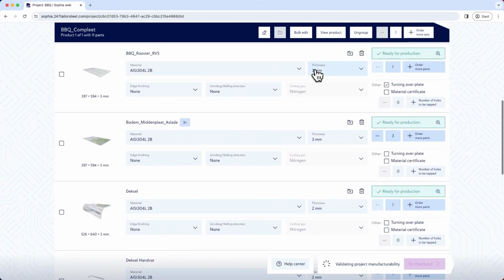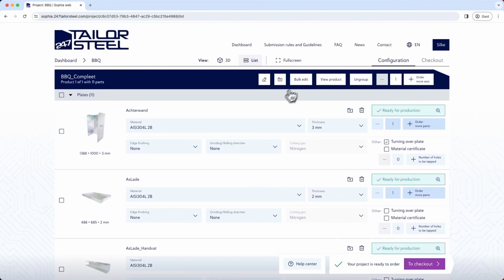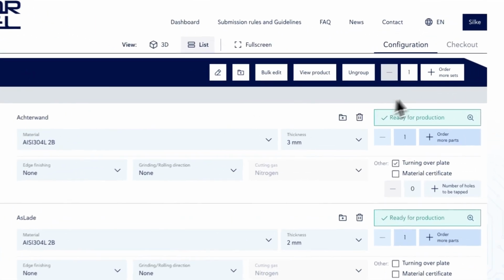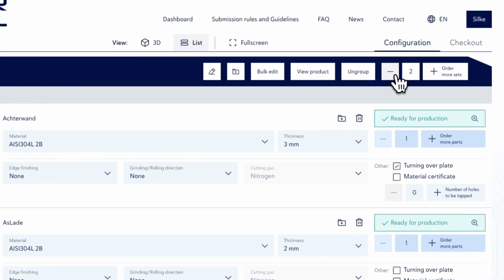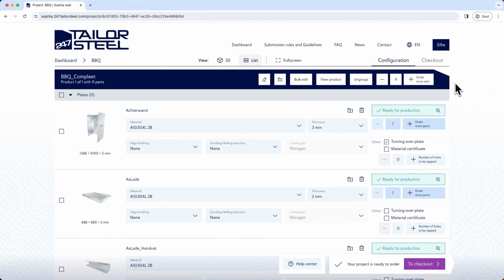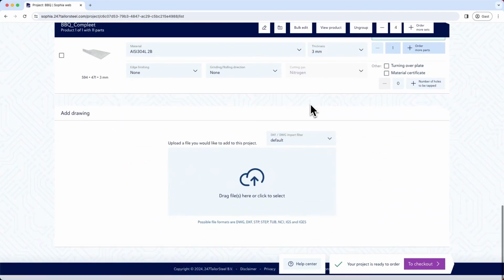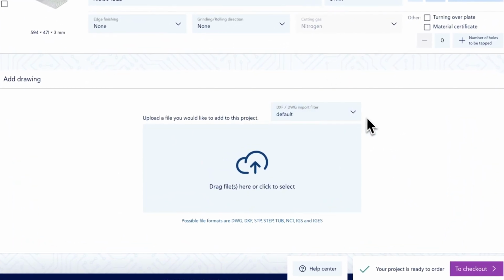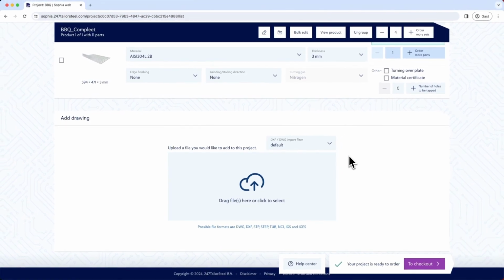This page still allows you to change the choice of materials and other options. You can also indicate the quantity you wish to order by clicking the plus or minus signs or directly entering the correct number. Do you wish to add other drawings to your project? Then scroll to the bottom and upload another file. When the upload is complete, repeat the same steps as above.